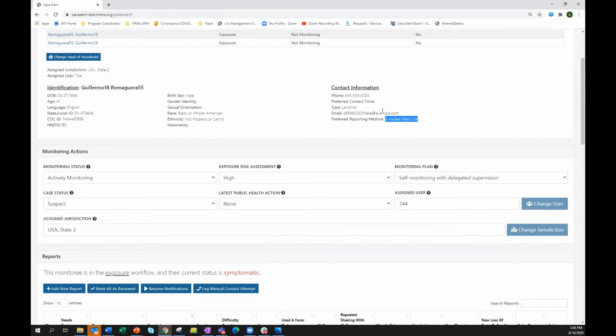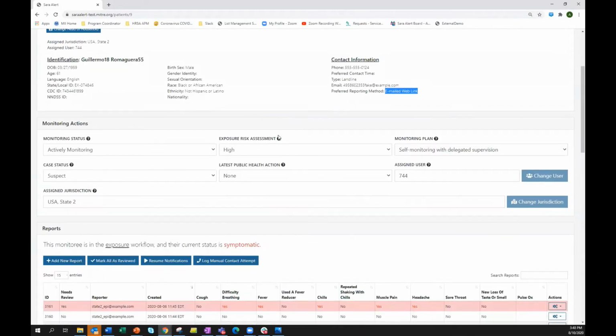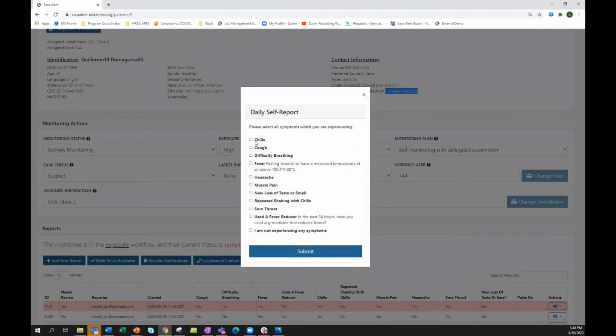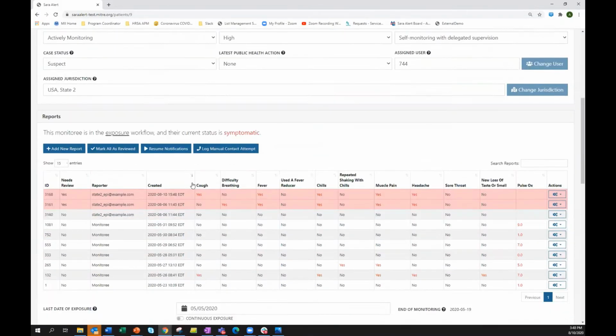So they get emailed a web link every day, and they click on the symptom questionnaire that looks like this. They can check several different symptoms that they are experiencing. If they click submit, you'll see that in Sara Alert, we can see the specific symptoms that they selected reported in their report section here. Right? The symptomatic report is highlighted in red, and the Monitoree's symptoms that they reported are highlighted with a red yes.